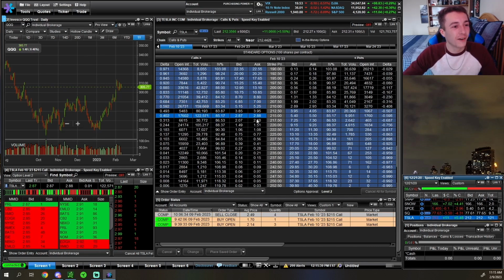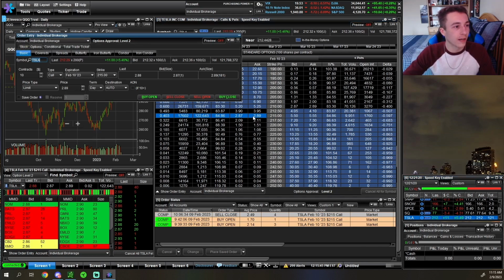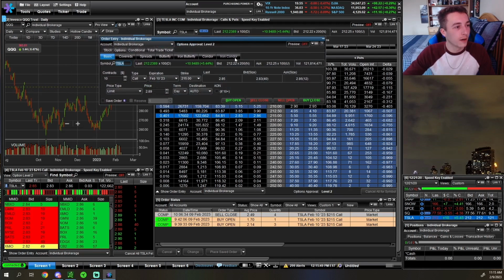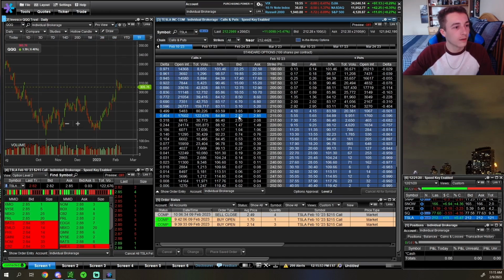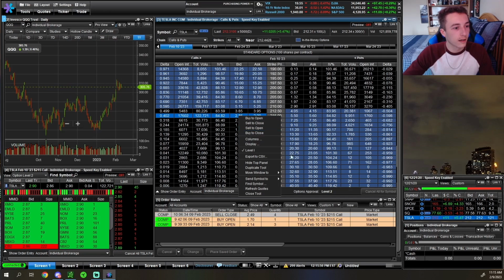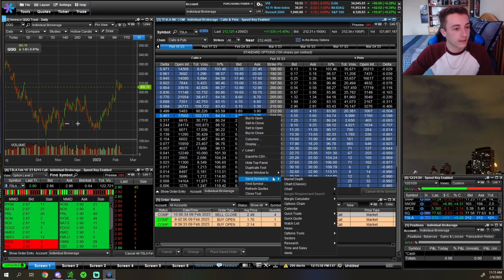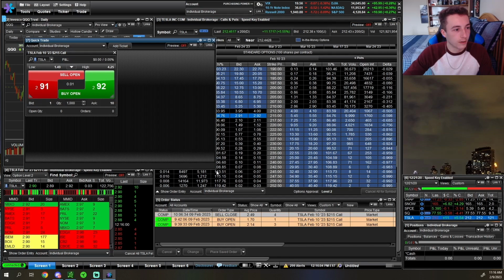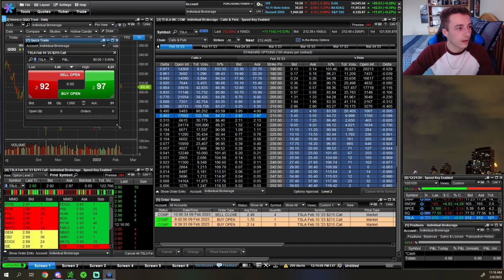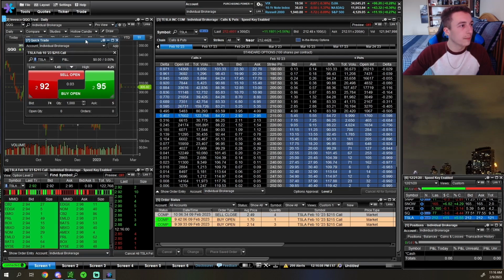But when you're going to your QuickTrade buttons, what you want to do here is, instead of double clicking on this option to bring up your order entry window right here, I'm going to go ahead and minimize that. What you're going to want to do is right click, go down here, send symbol to QuickTrade. You're going to click new QuickTrade. So boom, you can see right there you have your QuickTrade buttons.